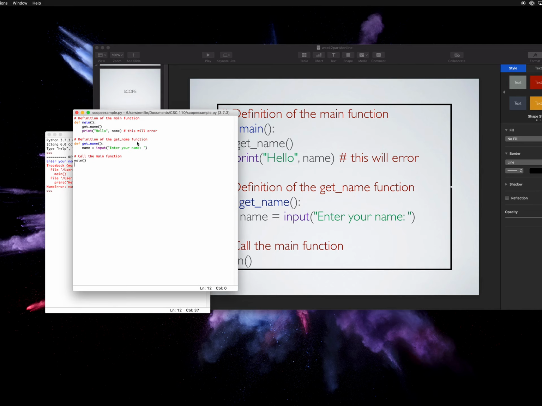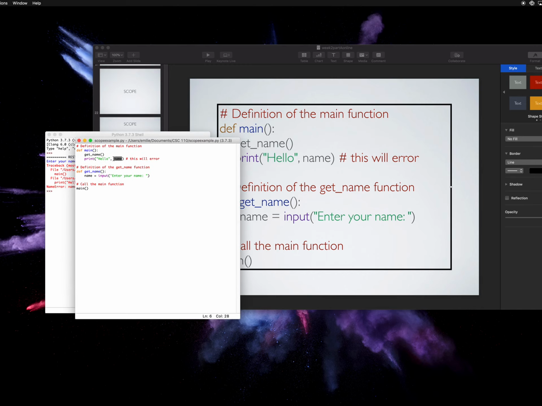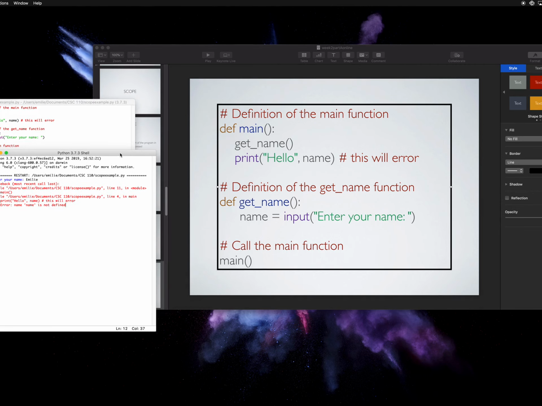And again, that is because for this line of code right here, Python does not know what name is. The reason being is name is defined here, which means name is local to this function, getName. This value for name does not exist in any other function. So this main function, when I say, hey, use this variable name, it's not going to work because this variable name was defined in a completely different function. So this is why scope is important. You have to keep track of where your variables live.